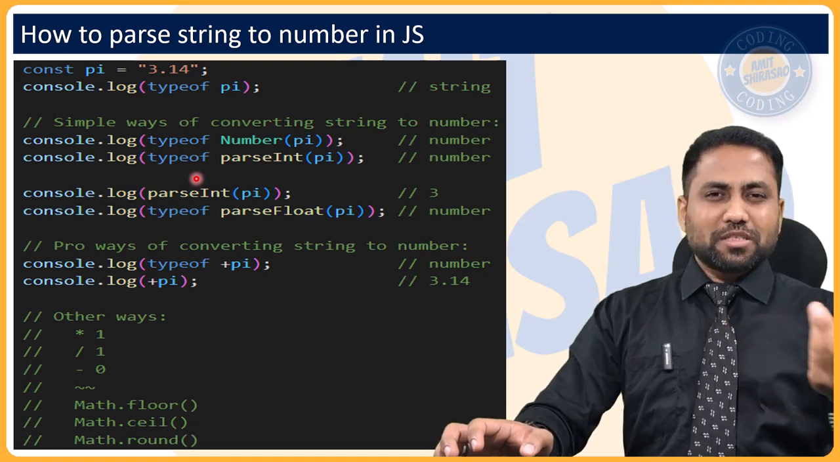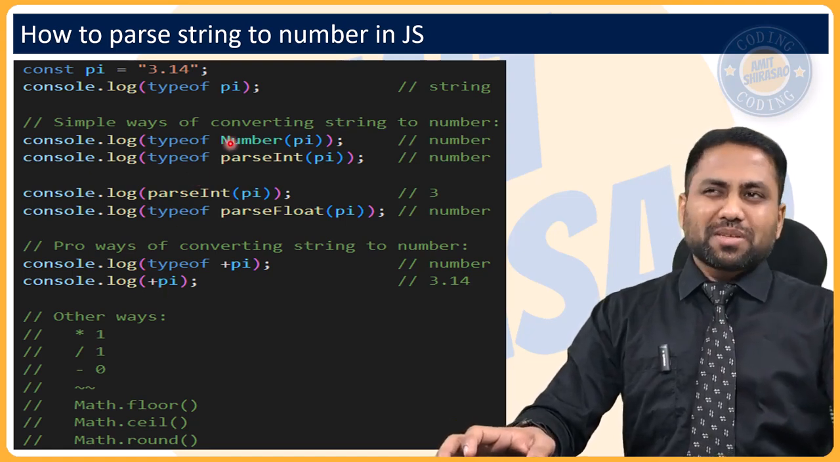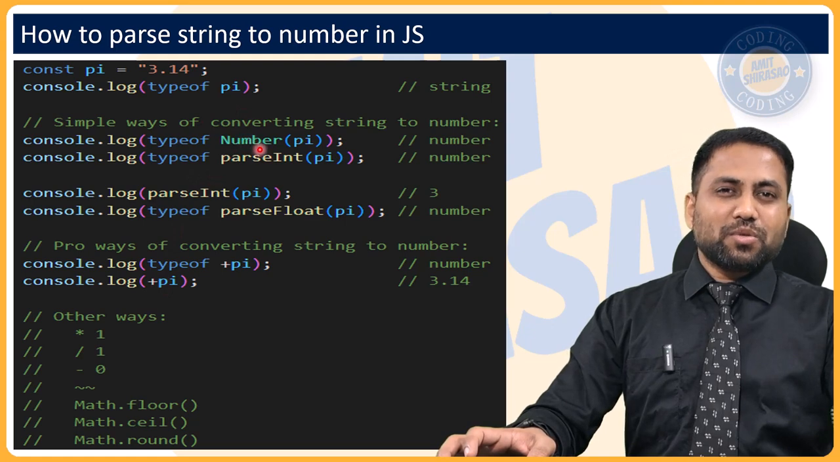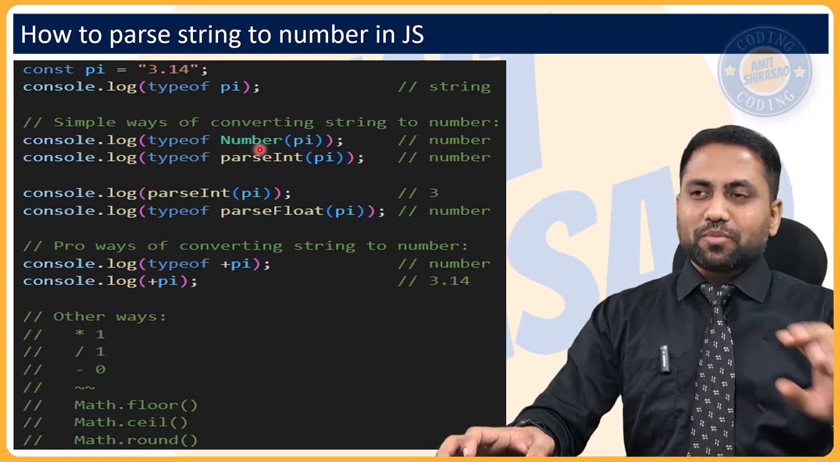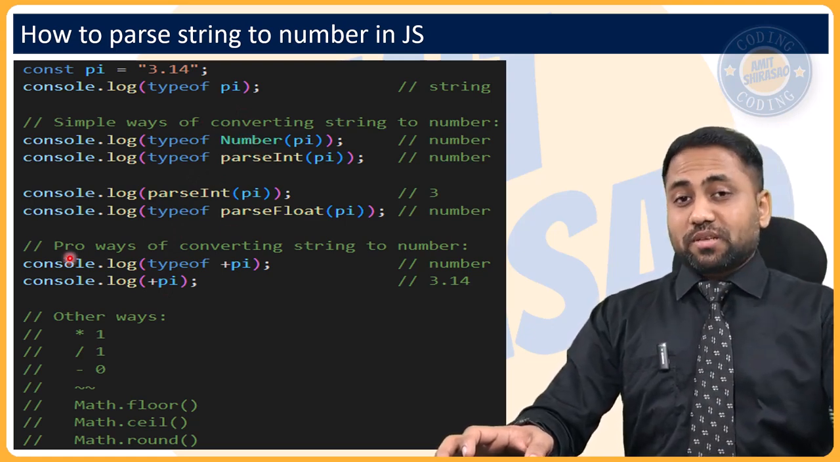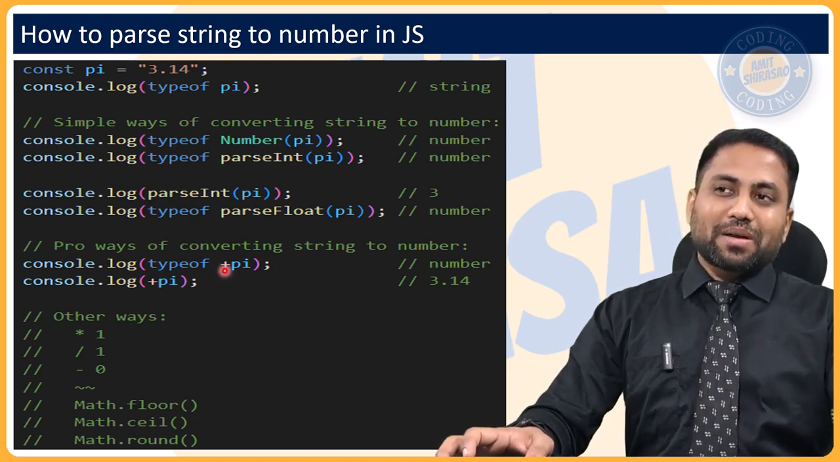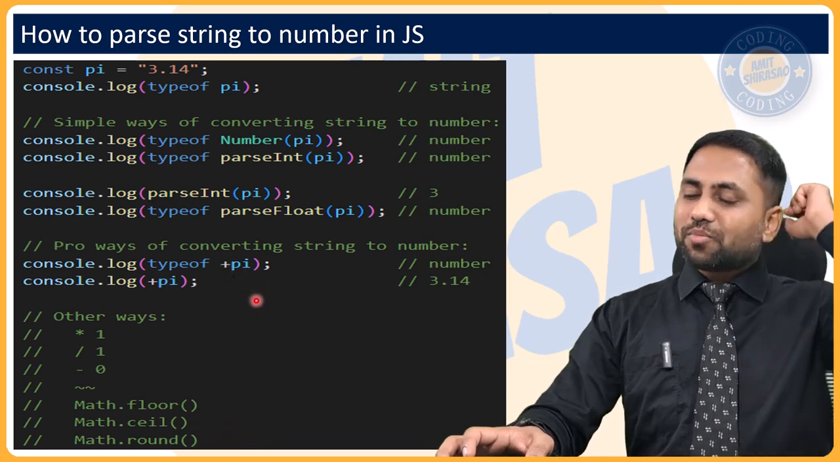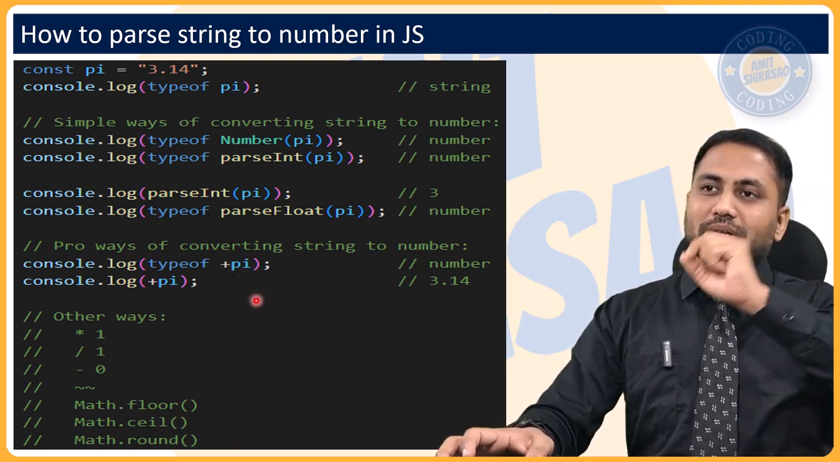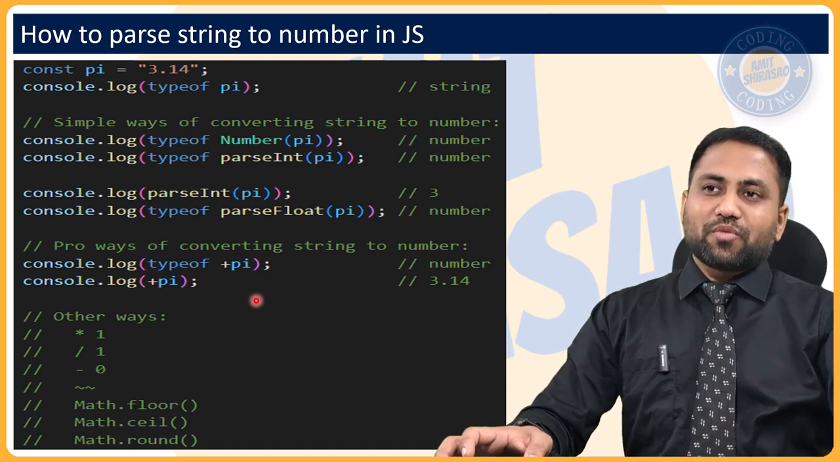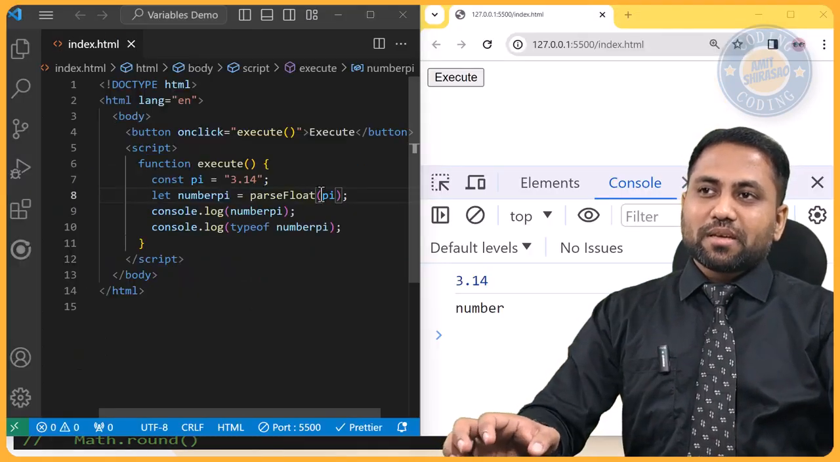Everyone follows parseInt or parseFloat, or somebody might even use Number. These are very simple ways. Now there are some pro ways. If you know JavaScript really well, then you will use these ways. So one of the pro ways is saying plus. So just use a plus operator before this thing. So let us check.